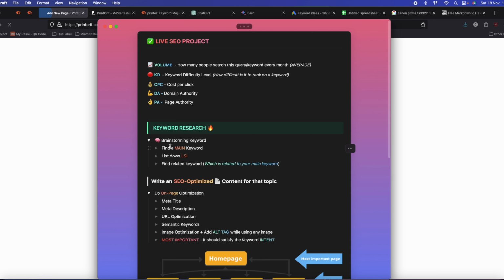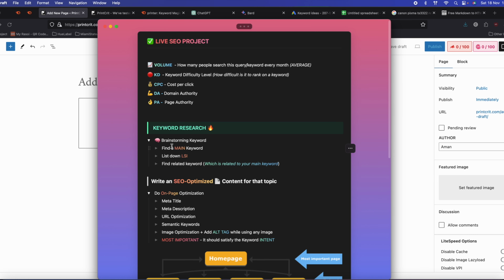So far we have discussed finding a keyword, then finding a main keyword, then listing down some LSIs. You can find LSIs manually also. And how to find LSIs? Simply search this same keyword in Google, press spacebar, you will see a list of keywords, and then open any website, right? And from there you will find a lot of keywords. How do you find a lot of keywords?